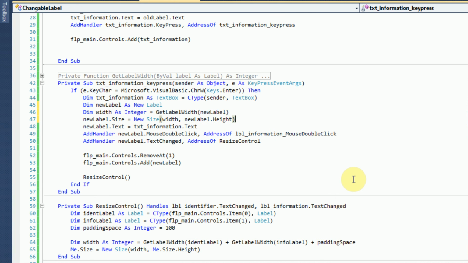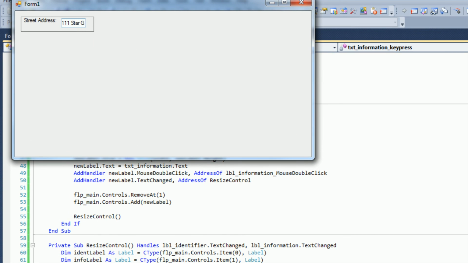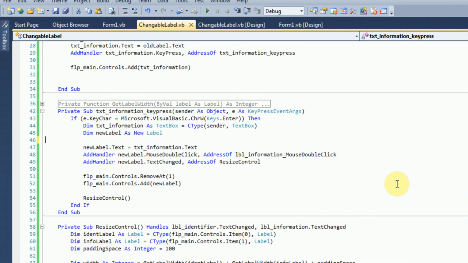So let's go ahead and check to see if this works. We're just going to double click here and type in 11111 Stargazer Avenue once again, and as you can see, the label is gone. So that obviously did not work. Such is the life of programming, gentlemen. Let me pause the video and come back with a solution.